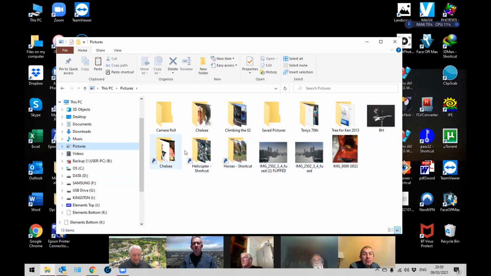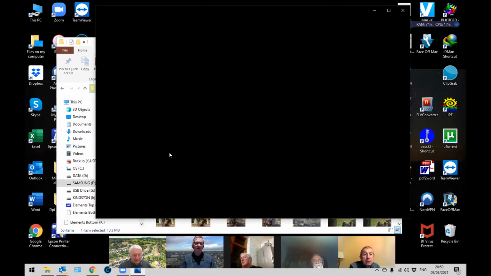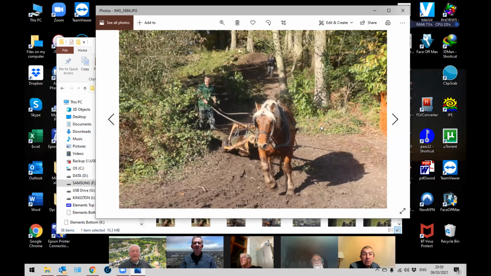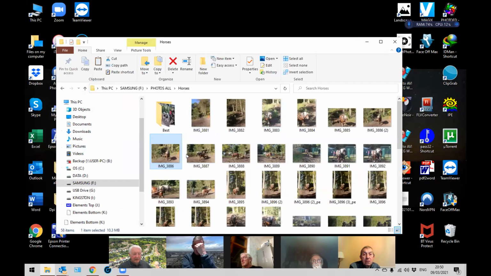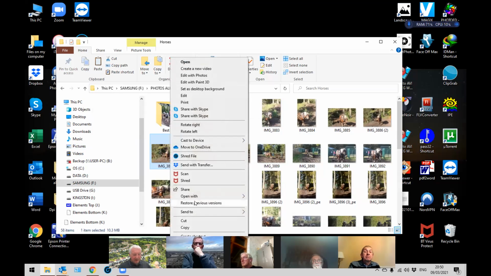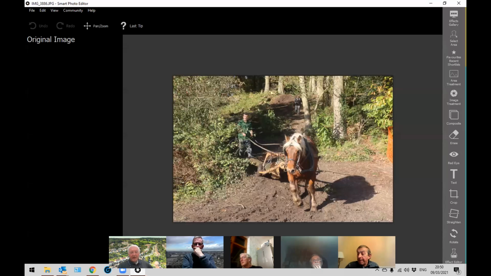Well, okay. There's some horses. I mean, it's not very good. No, just completely around. I've just grabbed a horse, and I'm going to open that in. Oops, not that one. I'm going to open that in, open with Smartphoto. Now, that's just an image out the camera, straight out the camera.